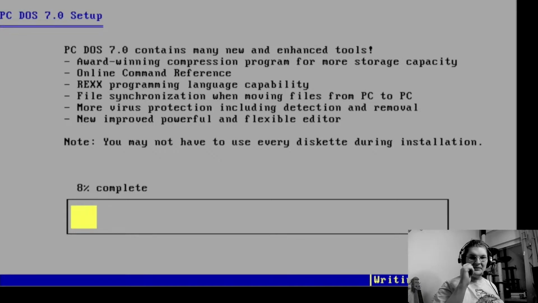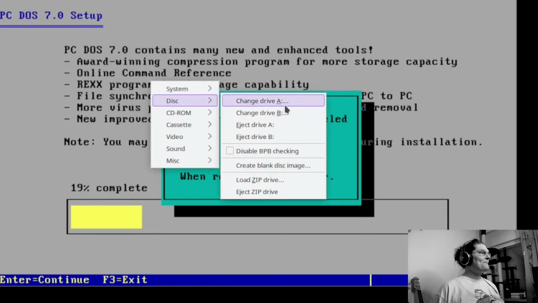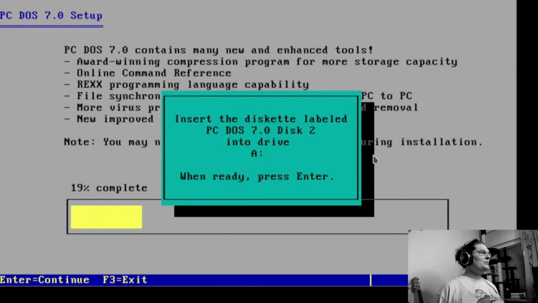So if there's any questions or comments, feel free to put them in the chat. This is a good spot because this is where the actual video will have, as I said, no voiceover narration. Let's change to disk 2.